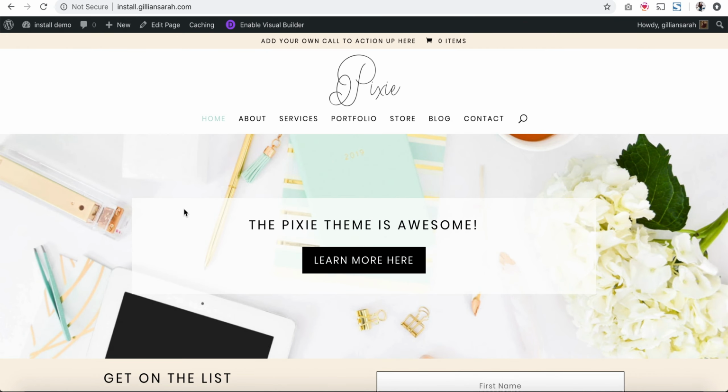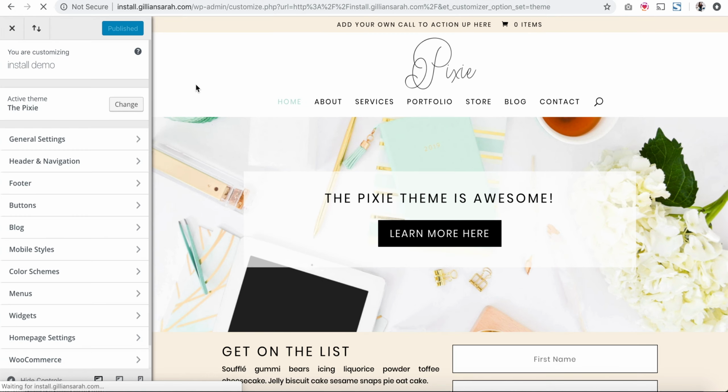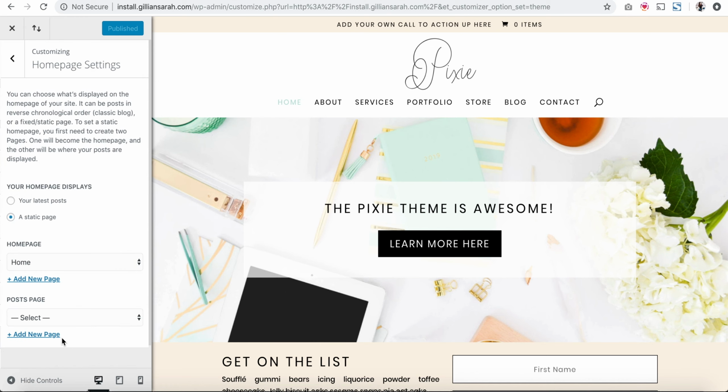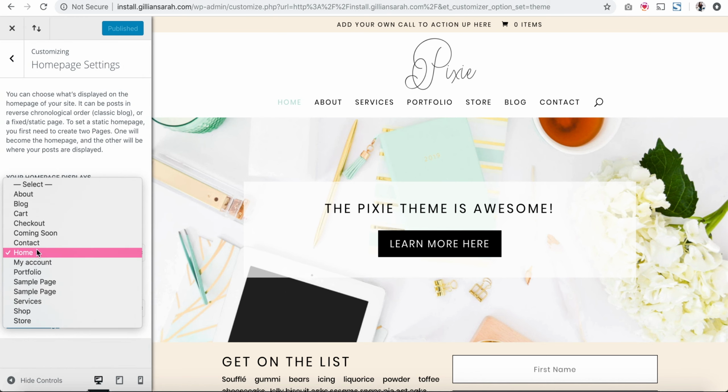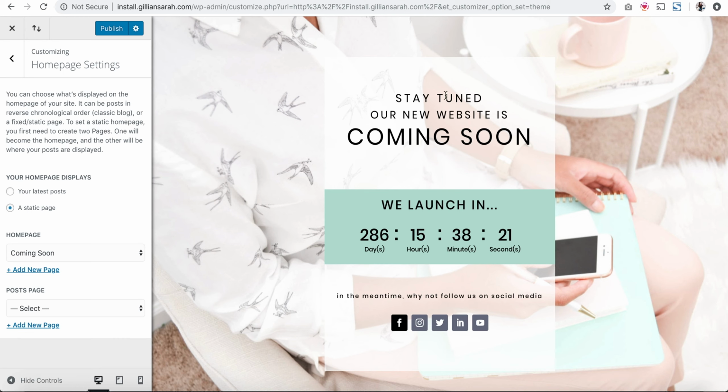And if you want to set that as your homepage, what you're going to need to do is go here to Theme Customizer, and then you go to Homepage Settings, and you can change your homepage. So right now I'm going to change it from Coming Soon, Home to Coming Soon. There you go. See, it's changed over your homepage.